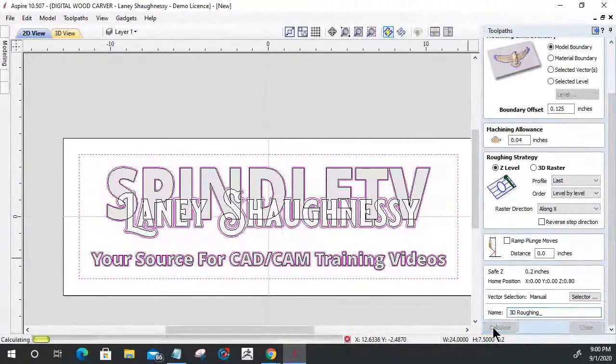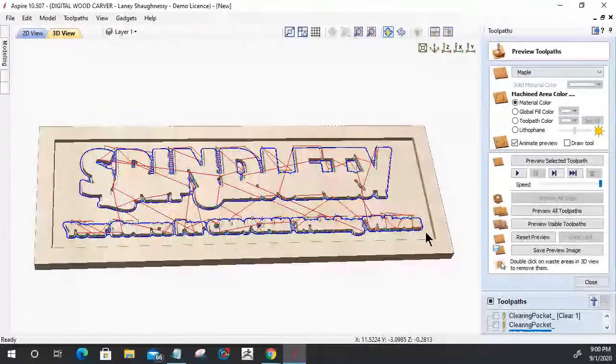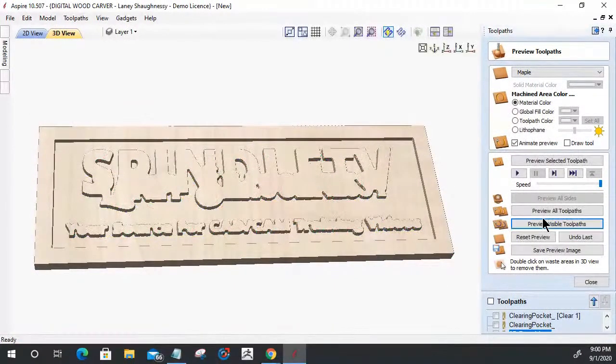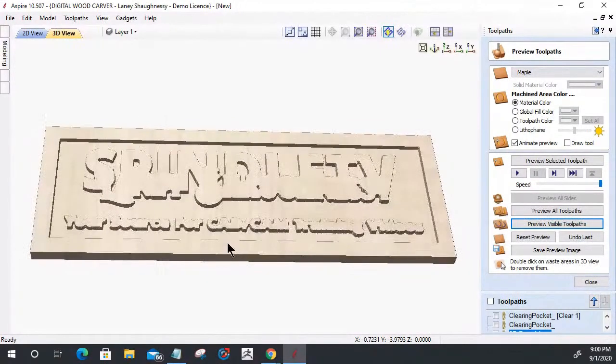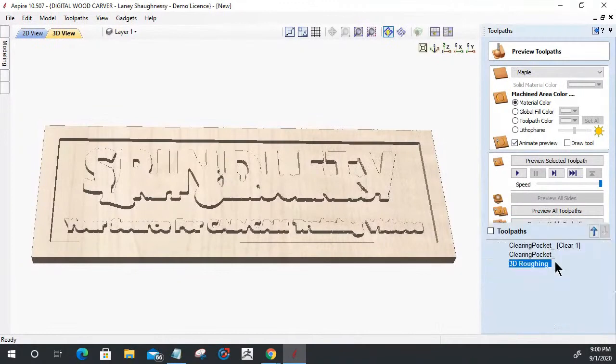And calculate that. So that 0.125 offset allows that bit, when it's carving, using the model as the boundary, to go past that model just enough to kind of blend things in. So if we preview the rough cut visible toolpath, that's going to come back and remove very little, not a whole lot at all. So it's all finished cut from here.